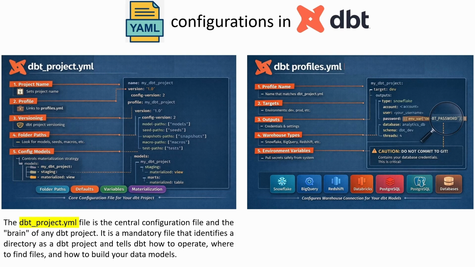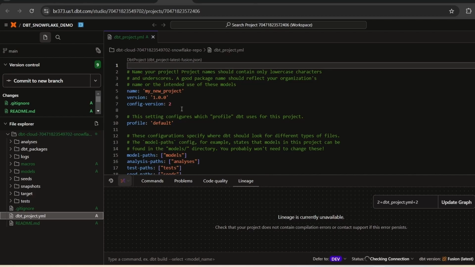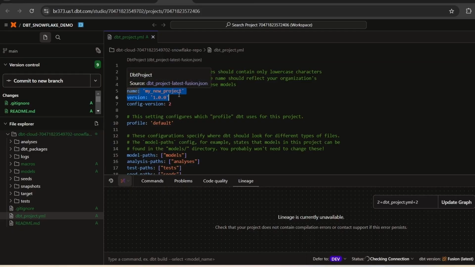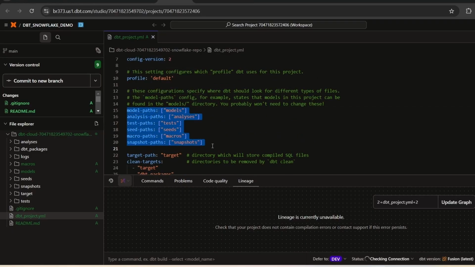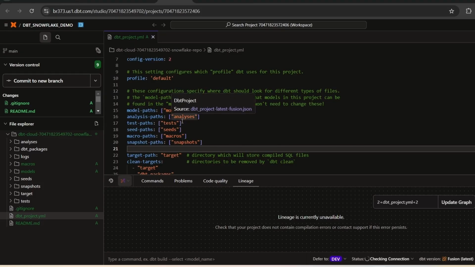Let's see this file in dbt and understand it by its core functions. First one is project identification. It defines the project's unique name and version. And next one here is directory management. It defines the paths where dbt should look for models, analysis, seeds, tests, macros, and snapshots.